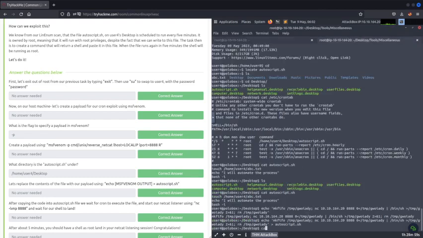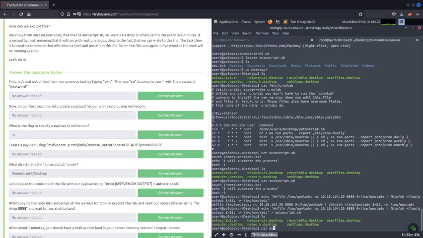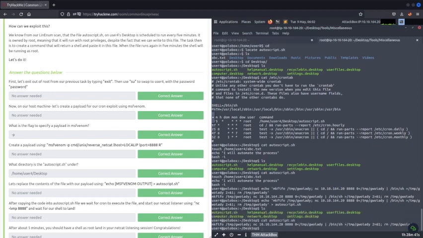If I just cat out the crontab, no, I want to see my script, so it has been overwritten. So you can do cat /etc/crontab, and it has been overwritten. That is how you exploit it. Thank you guys.